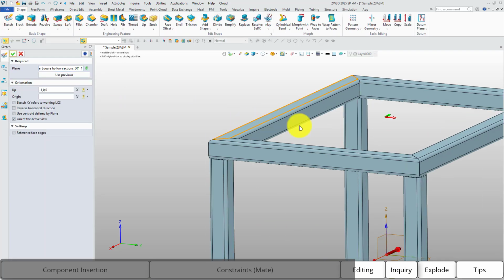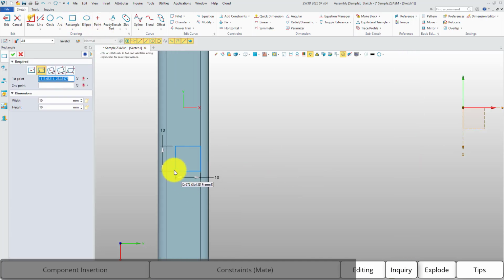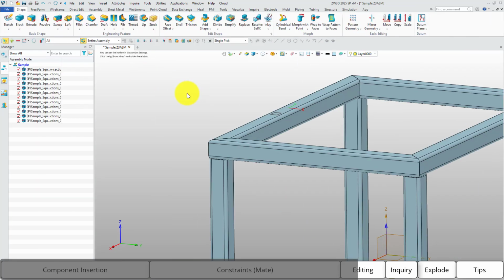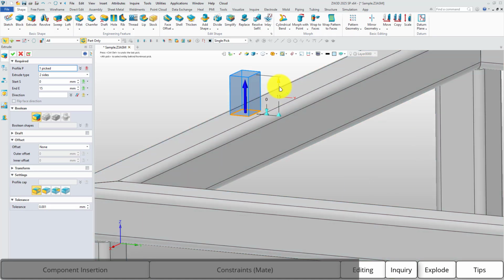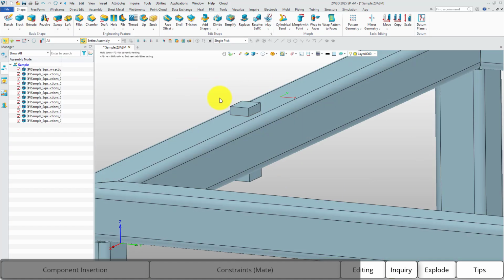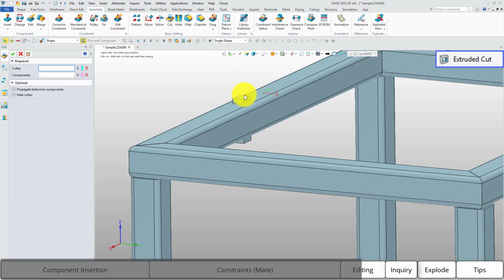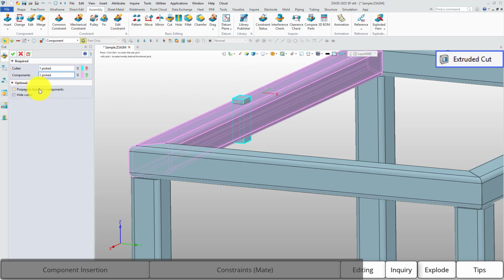For example, with this weld part, we draw a sketch and extrude it to a solid. Then, click the cut command. Select the object and decide whether to propagate the feature to the components. According to the process, this part itself doesn't need this cut feature, so we won't check this box now. You can also choose it based on your own process flow. Also, you can choose to hide the cutter.